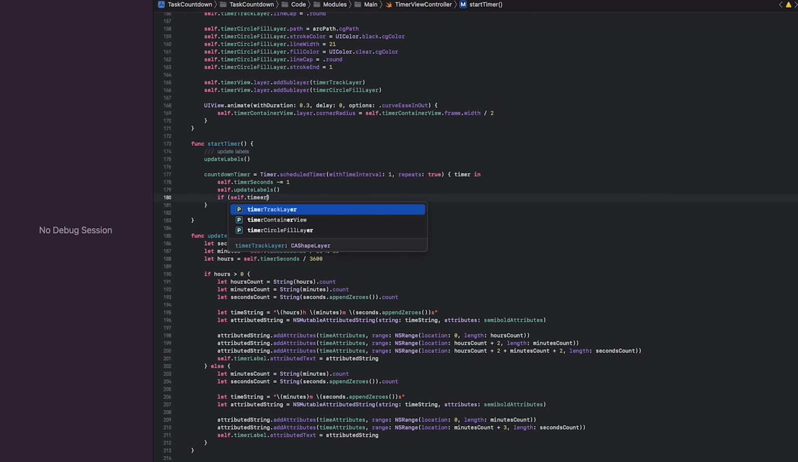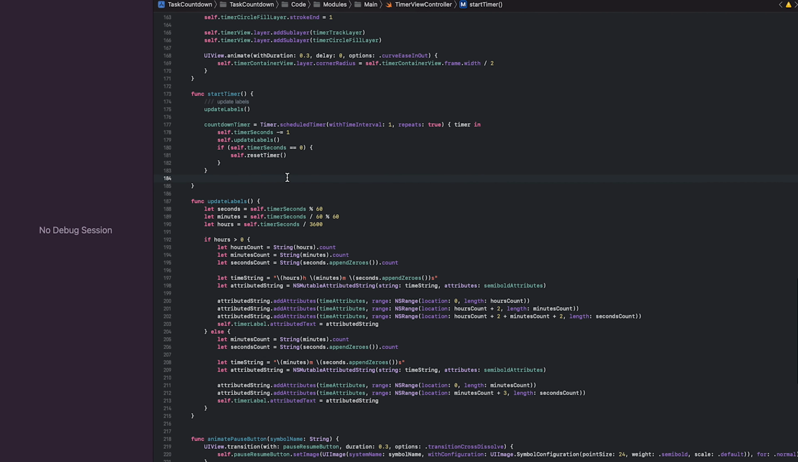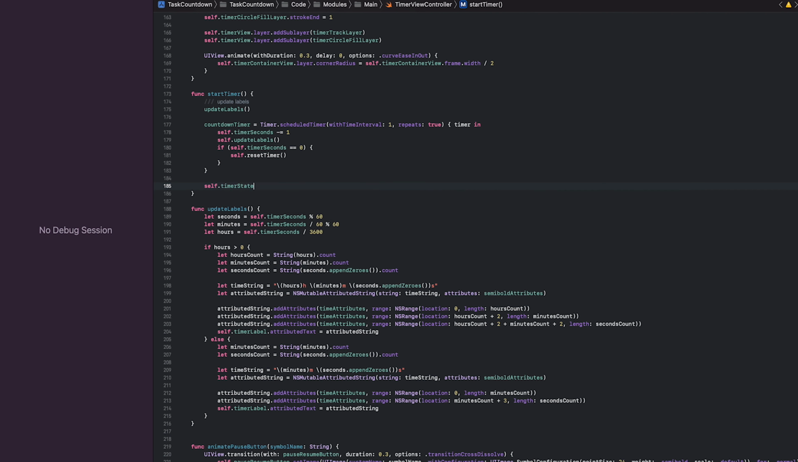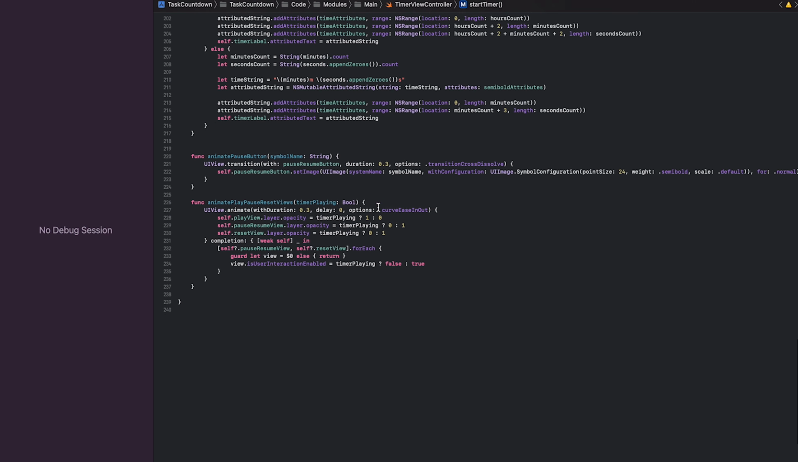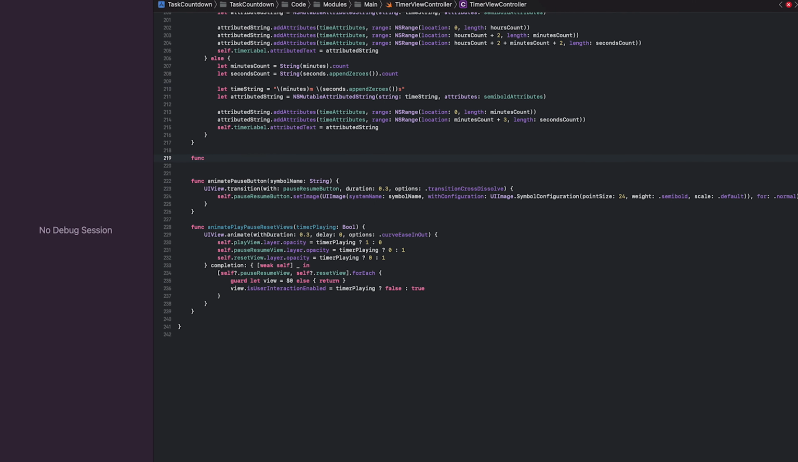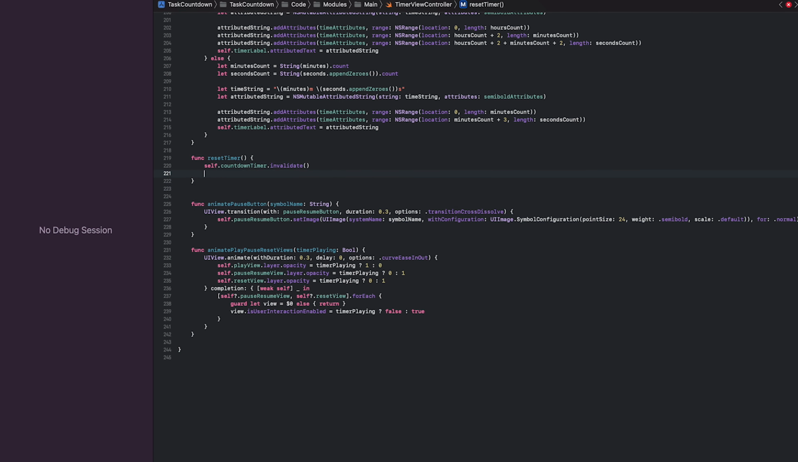We'll call the reset function when the timer seconds is equal to 0. Let's set the timer state to running. And we'll add our fill animation to our fill layer. You can pass any string. Let's write the reset function now. We'll invalidate the timer and remove all the animations.